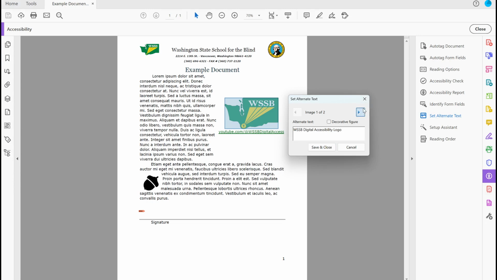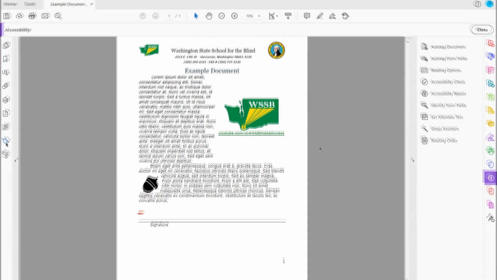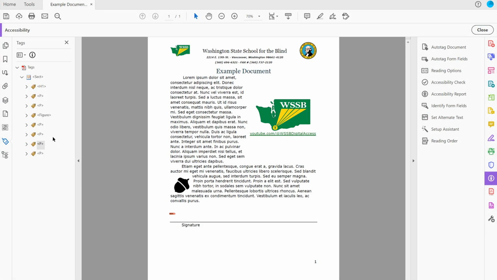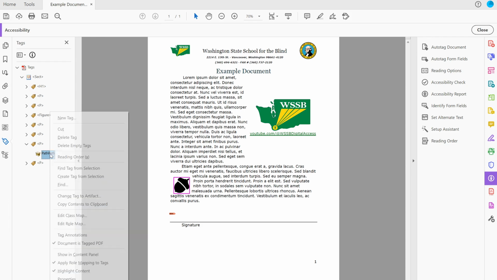Follow the usual image description rules. Consider the purpose of your image, keep it brief, and only mark it as decorative if you're okay with some users not knowing that the image is there at all. Checking the Decorative Figure button does not actually mark the figure as an artifact. To do this, find the image in your tag tree, right-click on the element, and select Change Tag to Artifact.